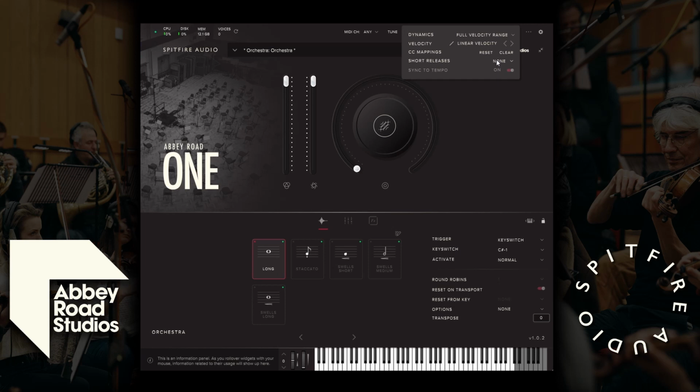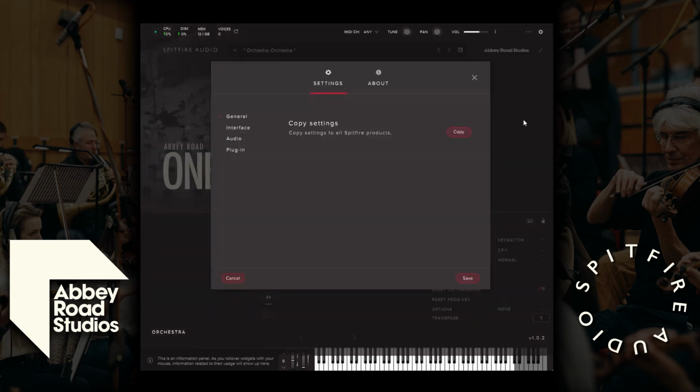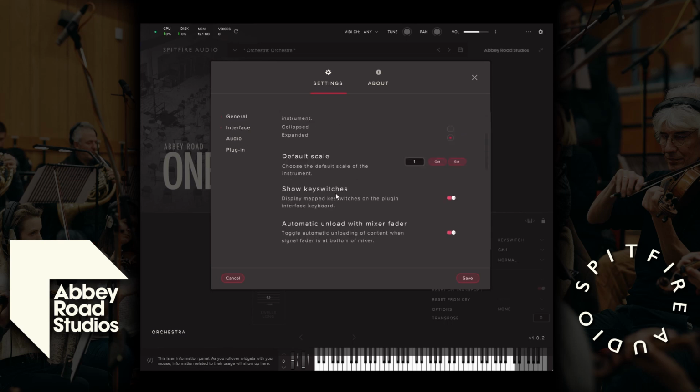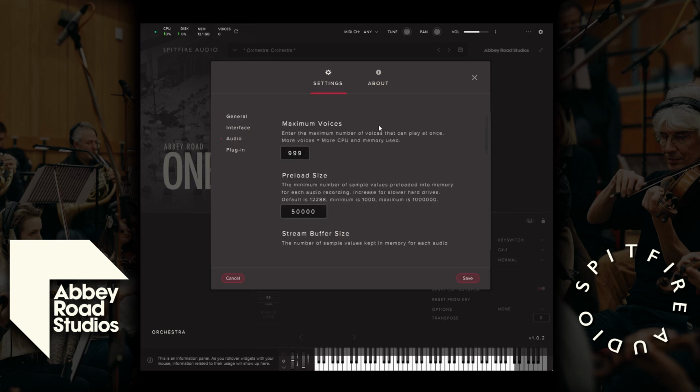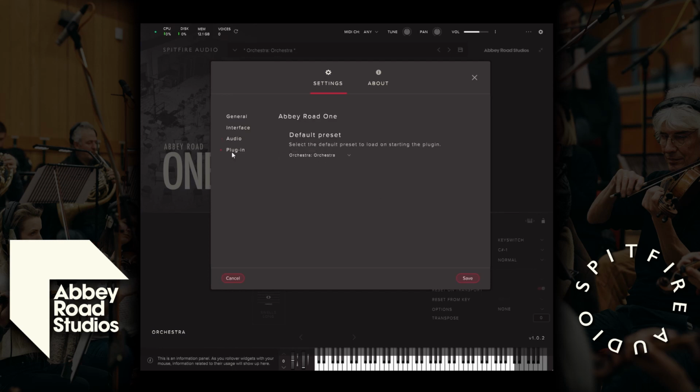Short releases allow you to stop a note, and it can either be timed or untimed or none, which means it'll just sustain according to how you have the plugin set. And then I believe the sync to tempo is in cahoots with the timing here. Don't quote me. And then of course you have some options that you can get into. You can copy settings, change some things about the interface, some audio settings, and then your default library.